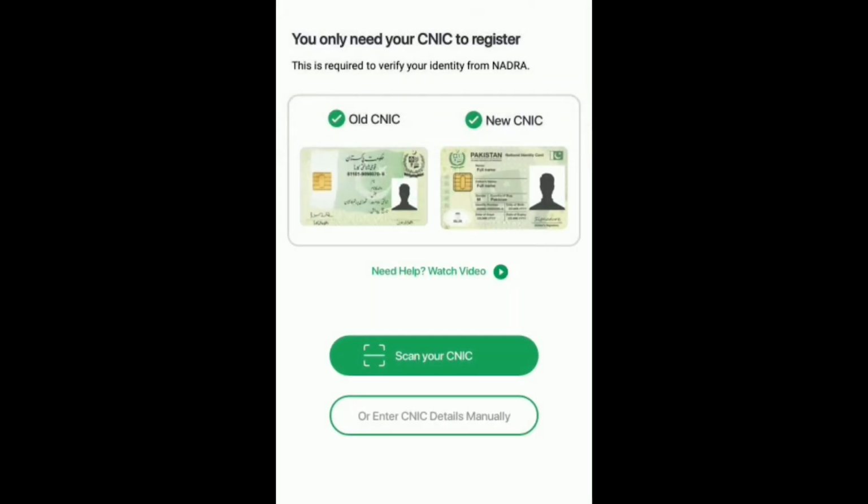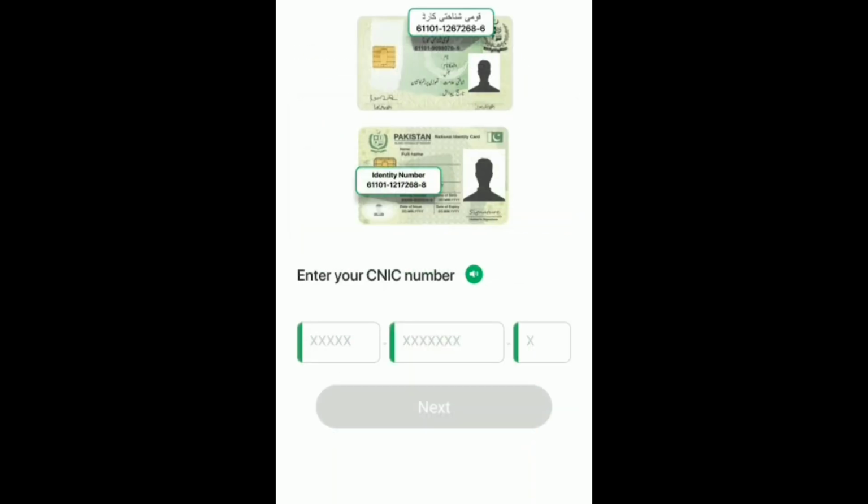Now, you have to provide information about your ID card here. So you get two options here. Scan your CNIC, and the second option will be enter CNIC details manually. I will recommend you to select the second option, because if you scan your ID card, then our information is often not scanned properly. So we may have to face issues later. So you have to click on enter CNIC details manually from here.